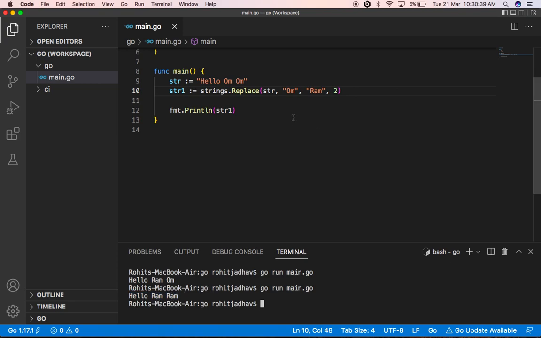Yeah, this is the way to replace string words with other words.